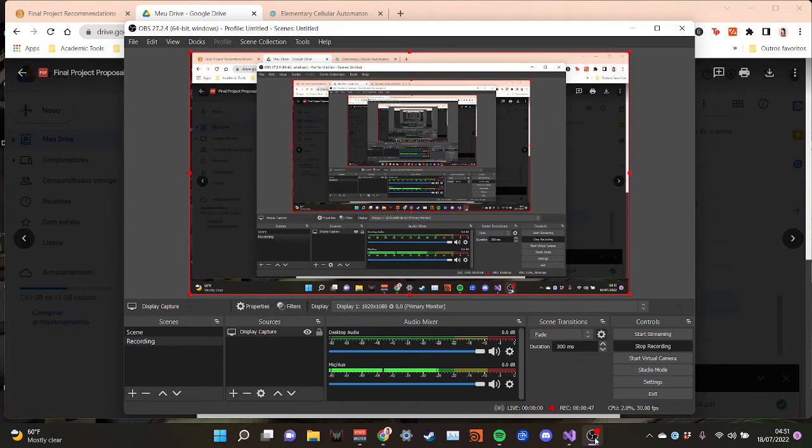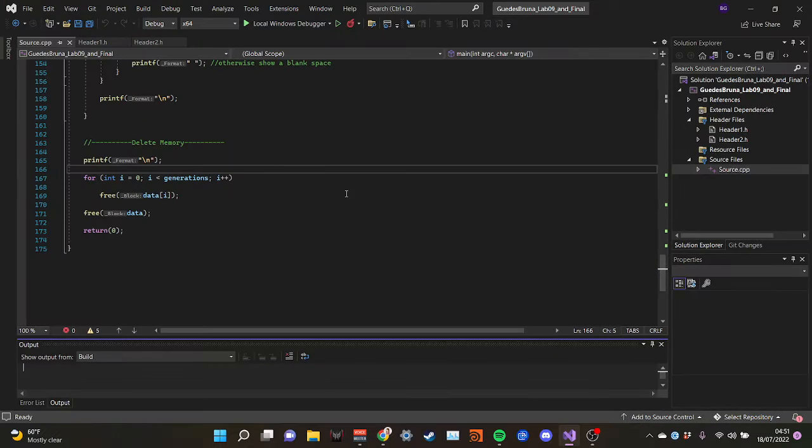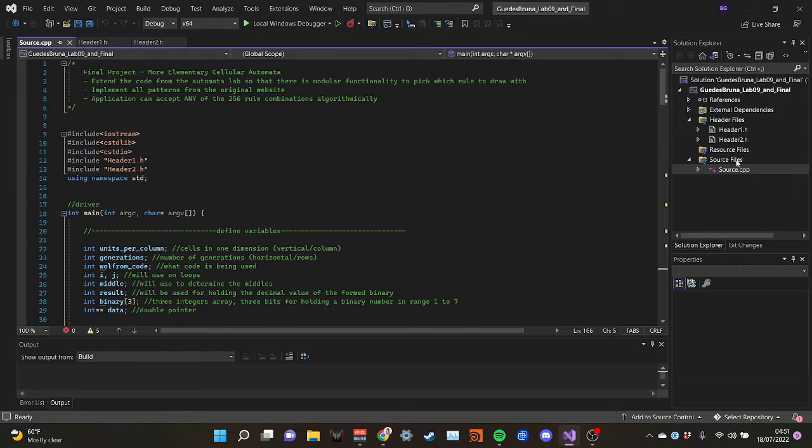Let's take a look into the code now. So as you can see, right now we're at my source code, and I just put a note for myself on what this project consists of, and then the first step was to include my libraries and to make sure I referenced the headers that I was using, so header 1 and header 2. Let's take a look into them.